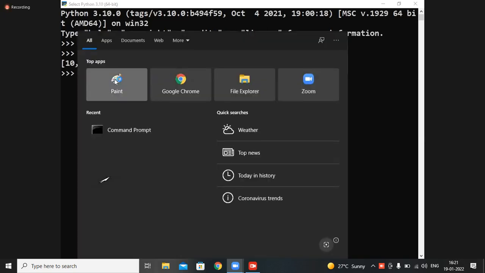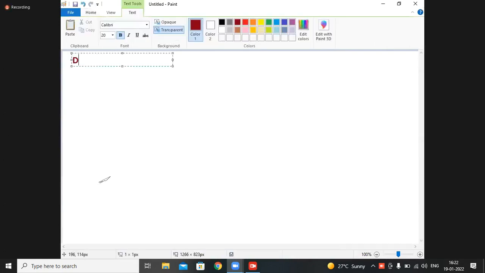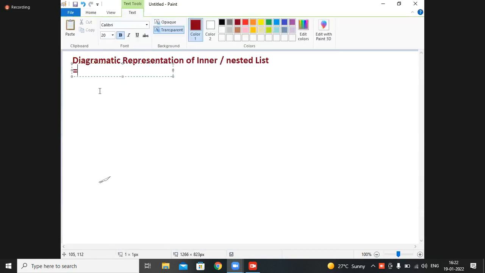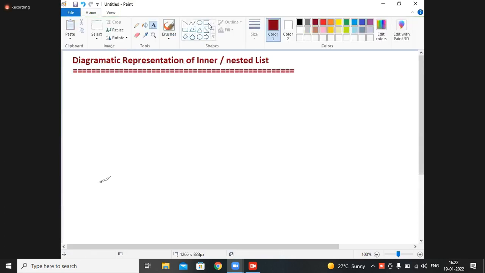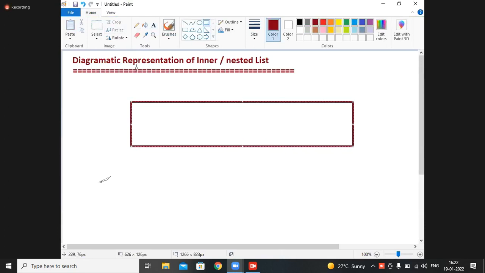Let's go to the diagrammatic representation. I'm going to show you the inner or nested list. As we have taken it, this is very important, so be careful about it. Understand it carefully. Diagrammatically, try to watch it, guys. This is called an inner list. Of course, you can understand.